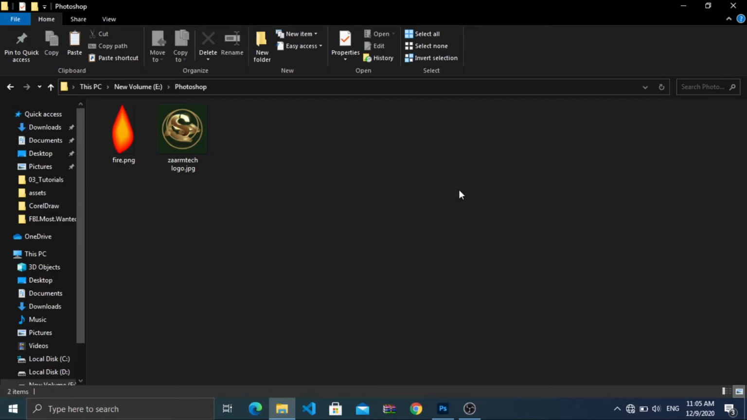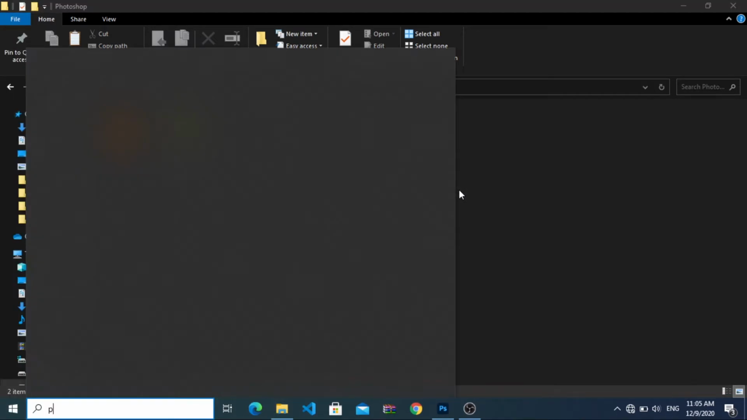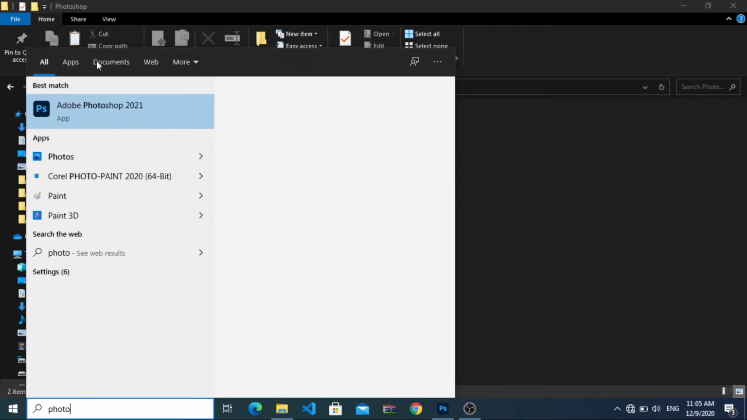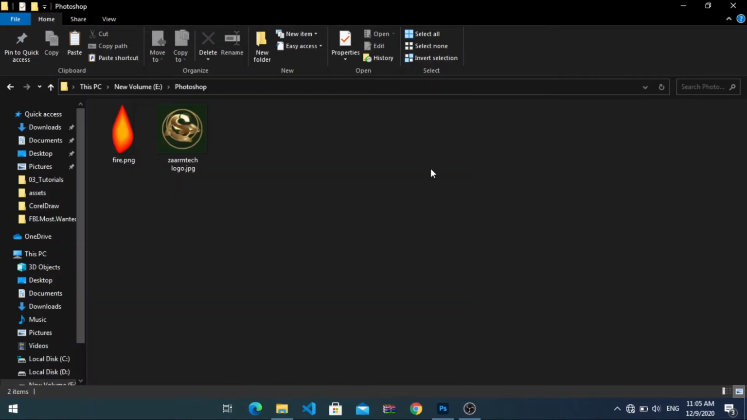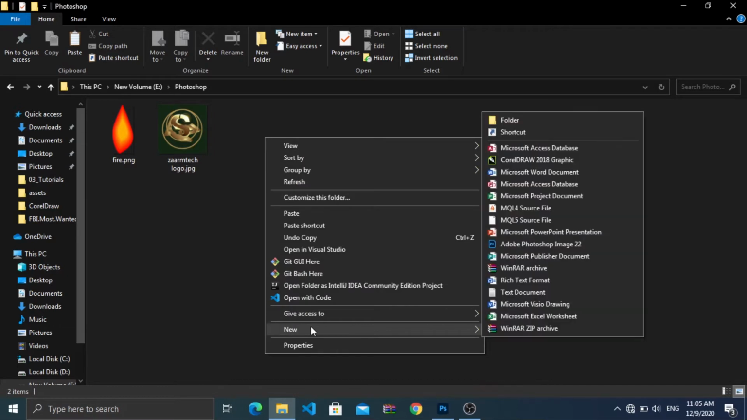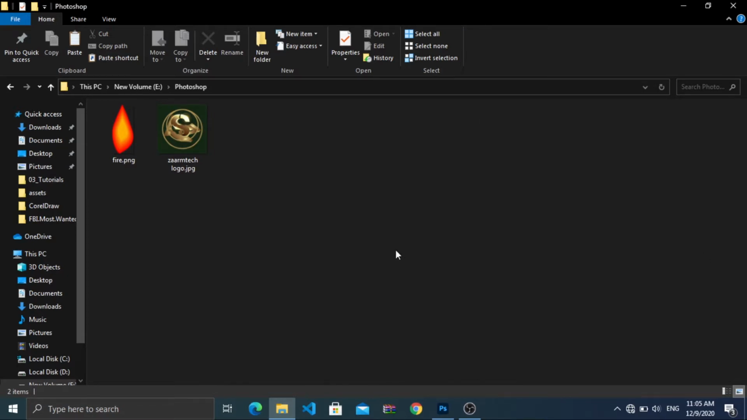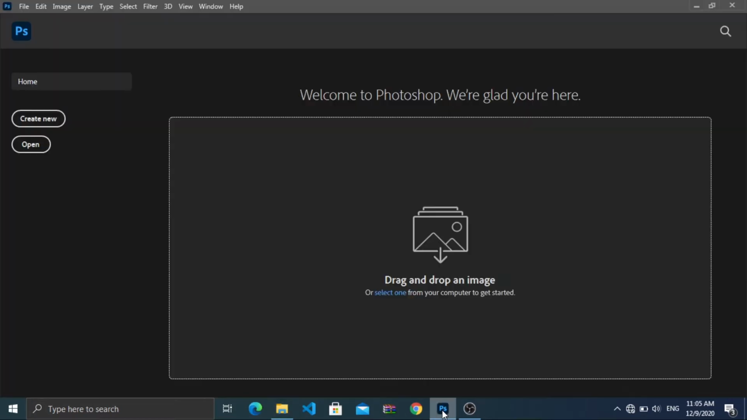First, to open Photoshop, after installing you can search for Photoshop here and open it from here, or you can right click on the folder you want, go to new files, and from here you can also select Photoshop. For this tutorial I have opened Photoshop, and this is Photoshop version 2021. You can use any version you want. Everything I teach in this tutorial will apply to any version of Photoshop.